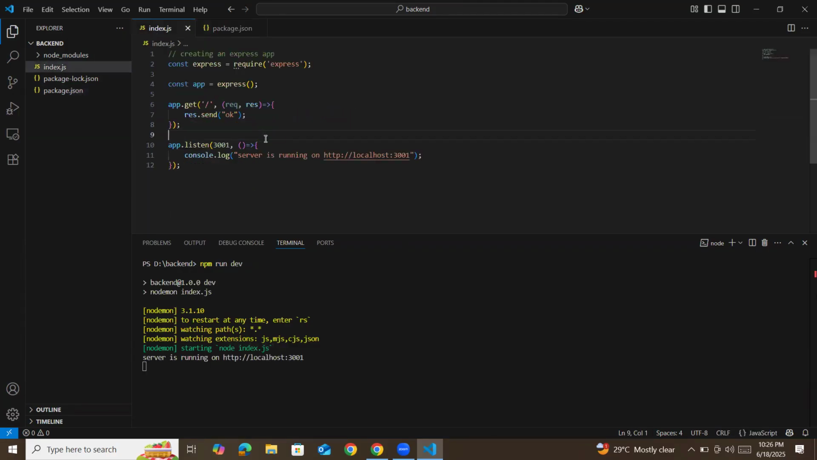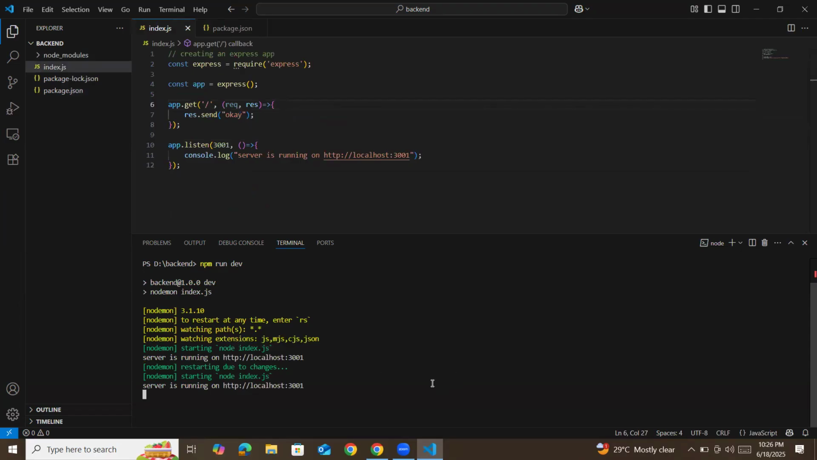Let's say in index.js I have changed my OK to OKAY. I'm just changing a spelling. If I save this, it should reload automatically. So now it automatically got reloaded. And if I come here and refresh, it got updated. I didn't even touch my terminal to stop and restart my server. So this is how nodemon is helping us. This is the first package that we learned: the Express package and the nodemon package.